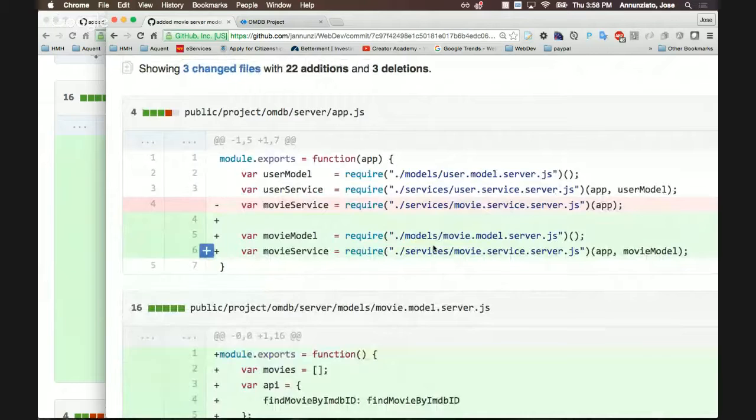So just like we have a user model that is responsible for maintaining the list of users and manipulating, adding more users, removing users, finding users, the same, right? We need to be able to find movies, add new movies, retrieve movies, delete movies, right? So for that, we're going to create a brand new model called the movie.